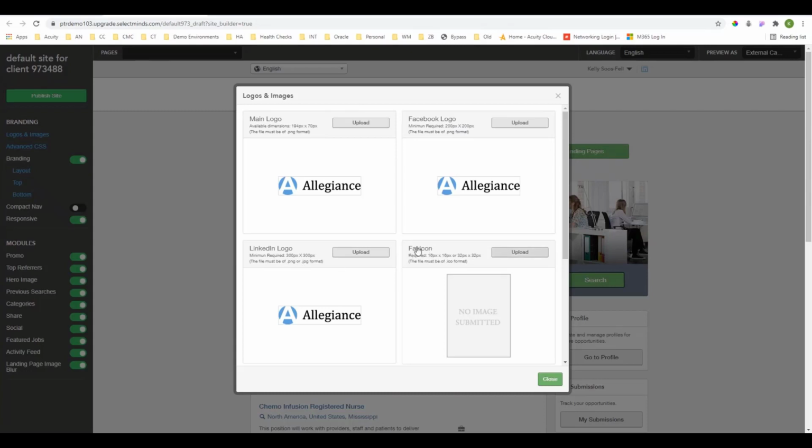We also have a favicon. For those of you that don't know what a favicon is, it's a very, very small image, either 16 by 16 or 32 by 32 pixels, and the file must be of a .ico format. A favicon is going to be this little guy right up here on your tab, or this little guy right here. It's a very small icon that goes next to the name on your tab.